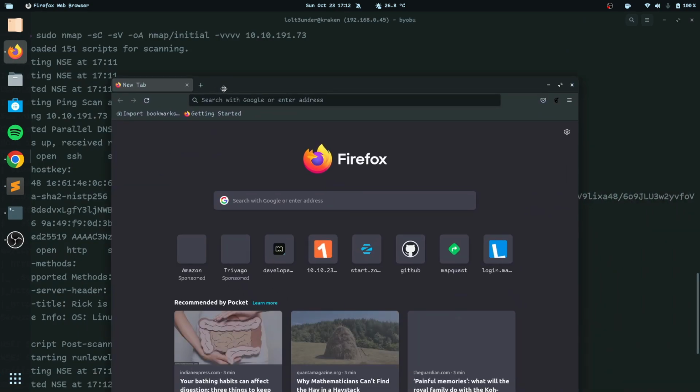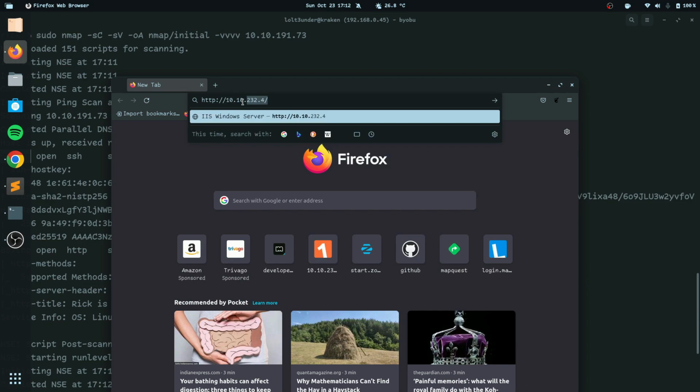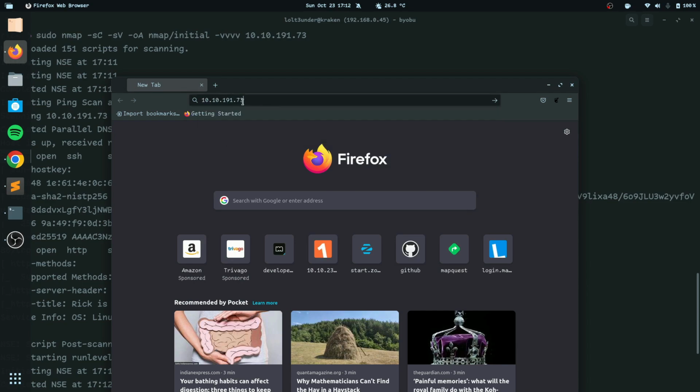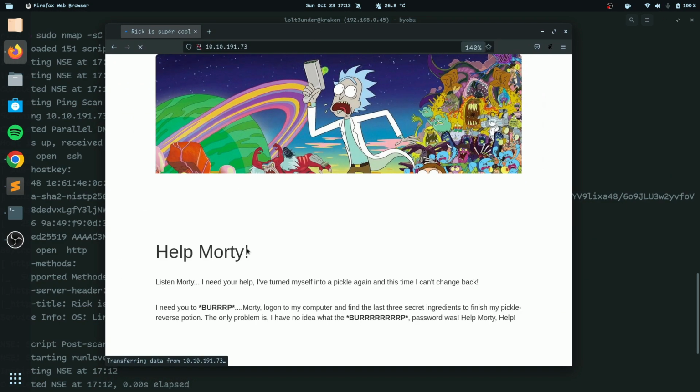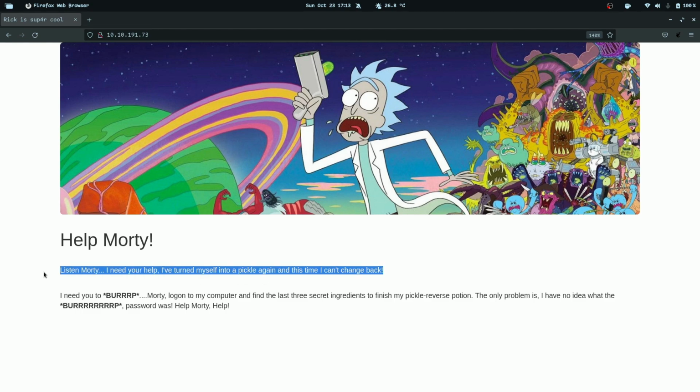So we want http://10.10.191.73. On port 80, we can see the following message right here which says Help Morty. So Morty is being attacked. "Okay, listen Morty, I need your help. I've turned myself into a pickle again, and this time I can't change back. I need you to work. Morty, log on to my computer and find the 3 secret ingredients to finish my pickle reverse potion. The only problem is I have no idea what the password was. Help Morty, help." So Morty has to now hack in.